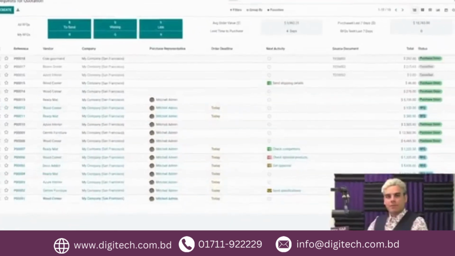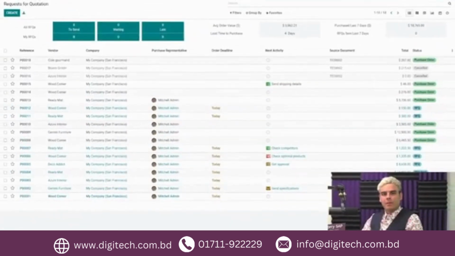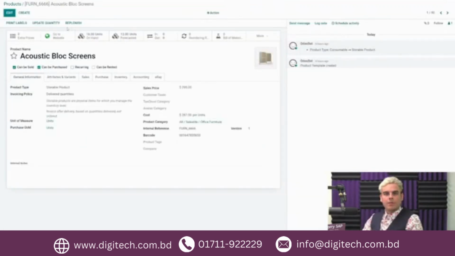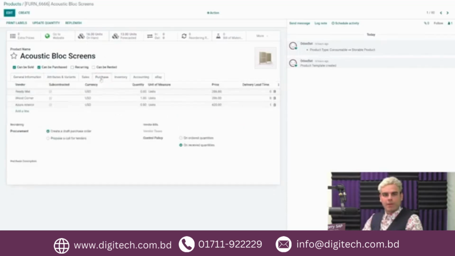There are two ways to configure a vendor price list. The first way is by editing the product form. In order to do so, we're going to head on over to the products menu and click into products. Then we're going to select the acoustic block screens. Once we've done this, we can head on over to the purchase tab. Here, we can see all of the vendors that supply this product.